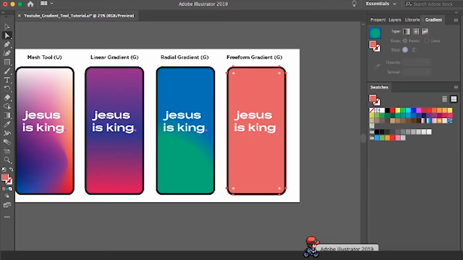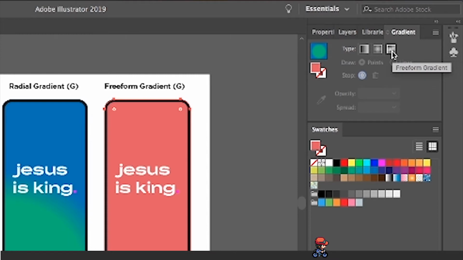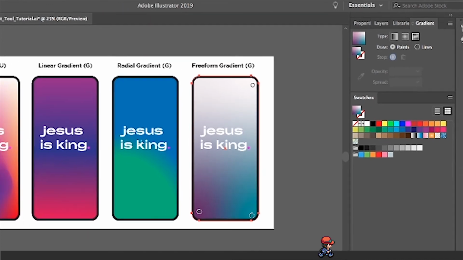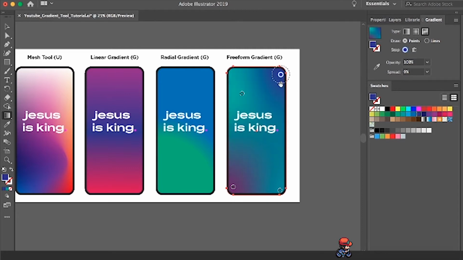And for the last one, the freeform gradient, is pretty fun as well. So you will find it up here on the gradient panel. Just click this last icon, and it will give you 3 points at the beginning, but you can add as many as you want as well. And let's create some gradients. So you can choose the colors you want, and even if you want to make it bigger, you can play with it, it creates such a nice effect.